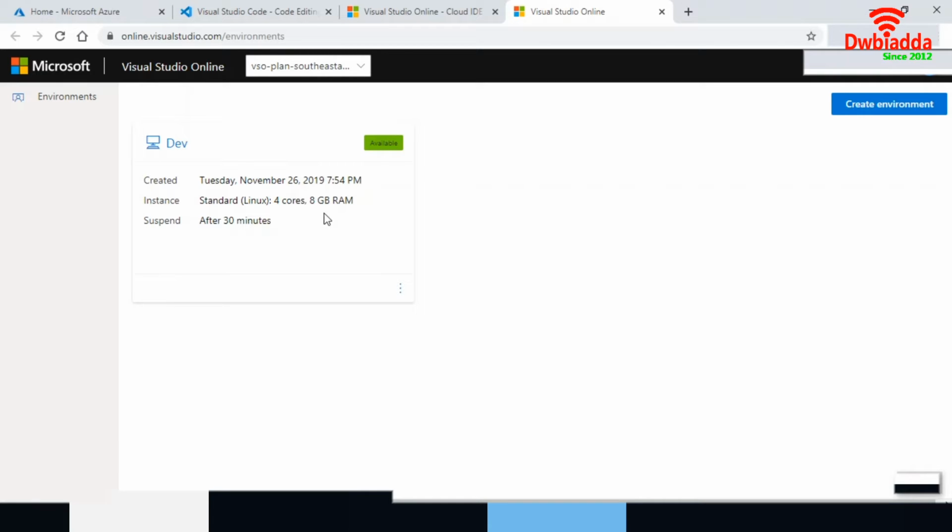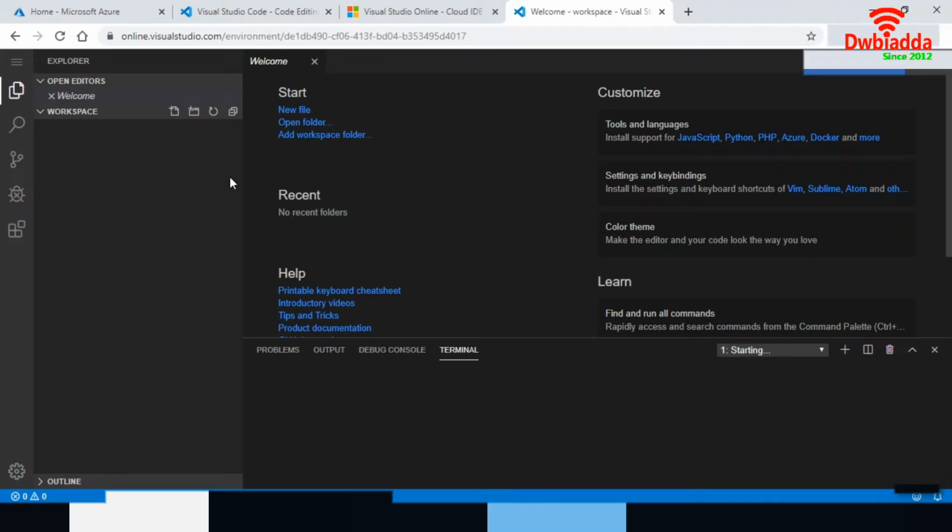I have a pay-as-you-go subscription, and I am running this Visual Studio in the Southeast Asia location, and I already have a dev environment available. If you want, you can create an environment to use the Visual Studio cloud version. So let me log in to this dev environment. And you can see my Visual Studio Online is being opened, and I am able to access Visual Studio Code here.